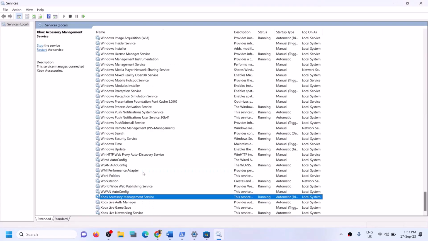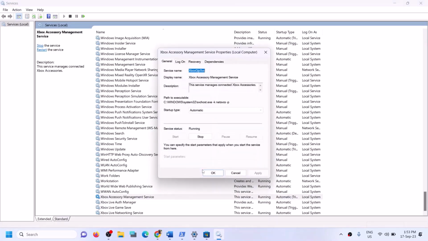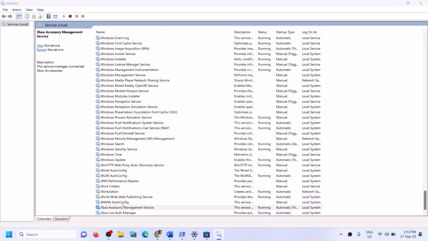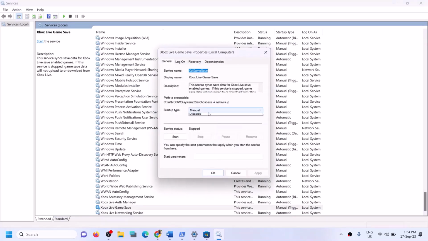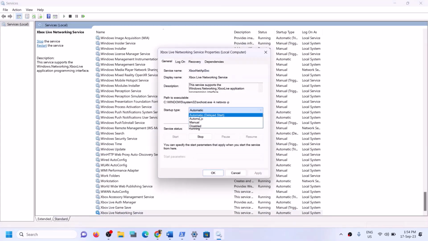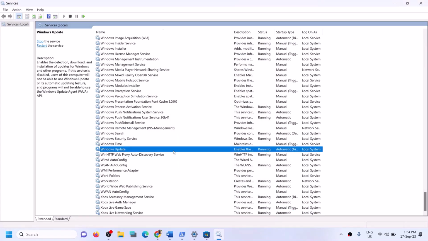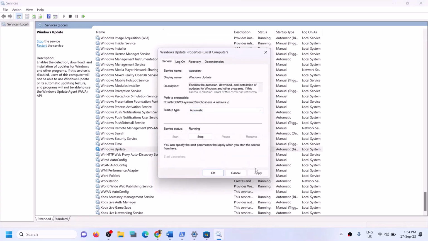Now find Xbox services. At the end, you will find all the Xbox services over here. So you have to start all the Xbox services. Make a double click, set it to automatic, click on apply, click on start if highlighted, and then click on OK. Again, do the same for each remaining Xbox service. Now find Windows Update, make a double click on Windows Update, set it to automatic, click on apply, click on start if highlighted, then click on OK.